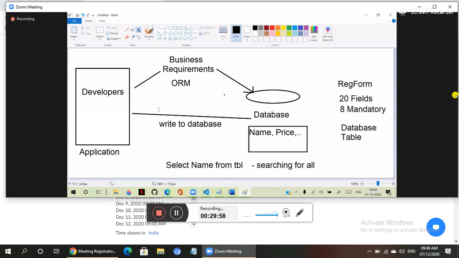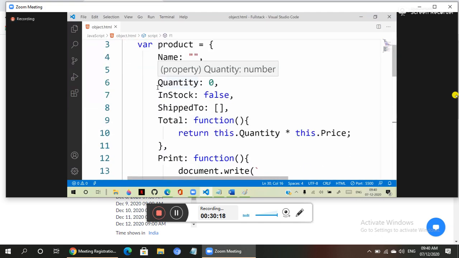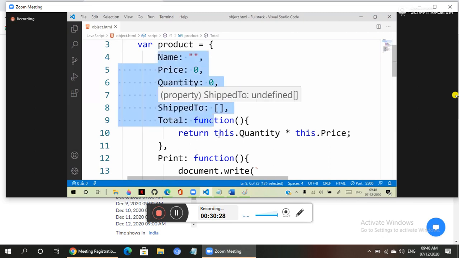Generally, JavaScript objects are all business objects only. Even though in the background they will be communicating with the database, you are not directly writing for the database. You are writing for the business requirements. Understood? JavaScript is always writing for business requirements. These objects represent the business, not the database directly. Understood, everyone? So it is writing for business.